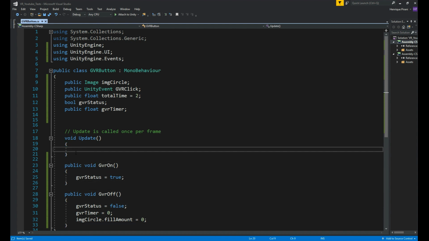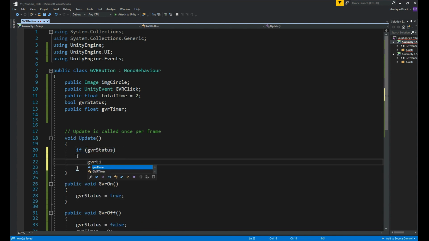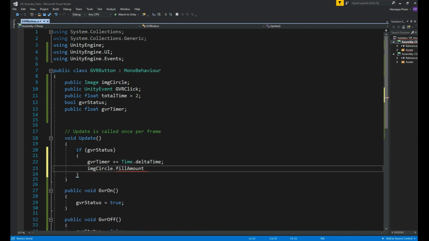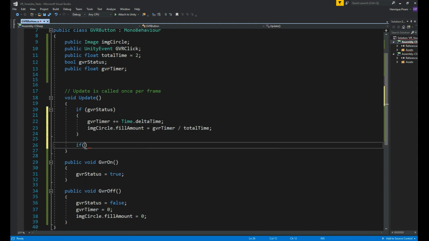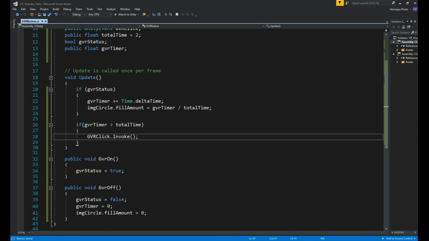Here in the update is very simple. If GVR status is true, what we're gonna do, GVR timer plus equals Time.deltaTime and image circle dot fill amount equals GVR timer divided by total time. Now down here, if GVR timer is over total time, like more than total time, we're gonna GVR click dot invoke. That's gonna call the click function, like we're clicking. So save the script and let's go back to Unity now.